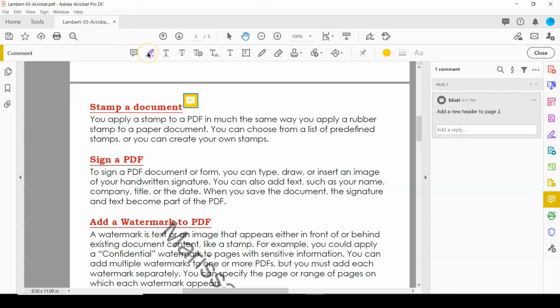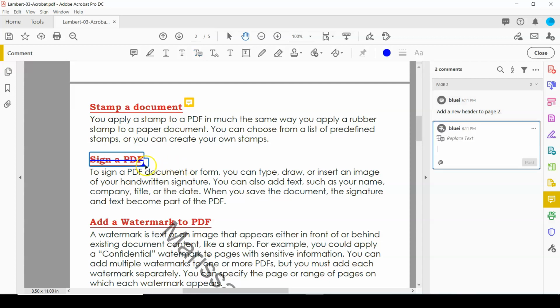I can highlight text, underline text, I can do strike throughs, strike through with a sticky note, insert text. So go ahead and just grab at least 2 of those drawing markup tools. So I could select this next one and replace text with signatures.